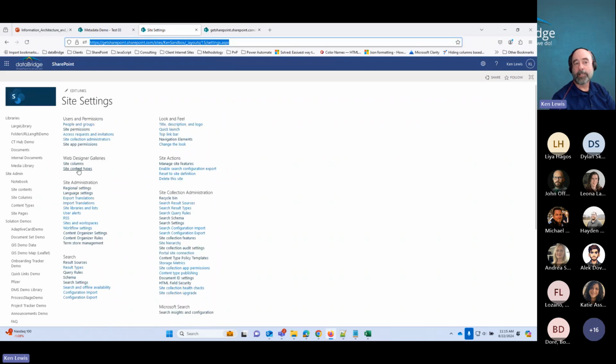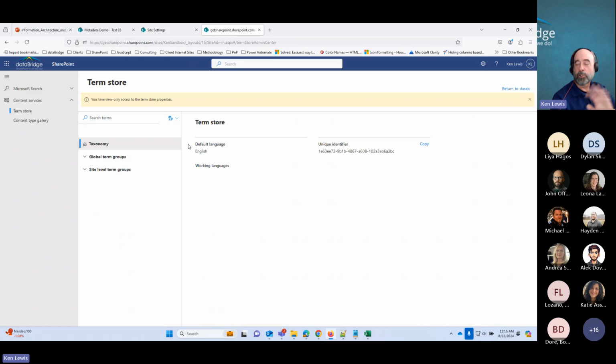You'll notice this is classic, and then it suddenly shifts from a UI perspective to modern. And that's because I'm actually tying on to a central data management control interface that sits behind the scenes that can be accessed in a myriad of different ways. And this is one of the ways. I can go directly from my site interface and go into the term store. Here I can see I have global term groups and I have site level term groups. Normally you'll see this. You have view only access to the term store properties.